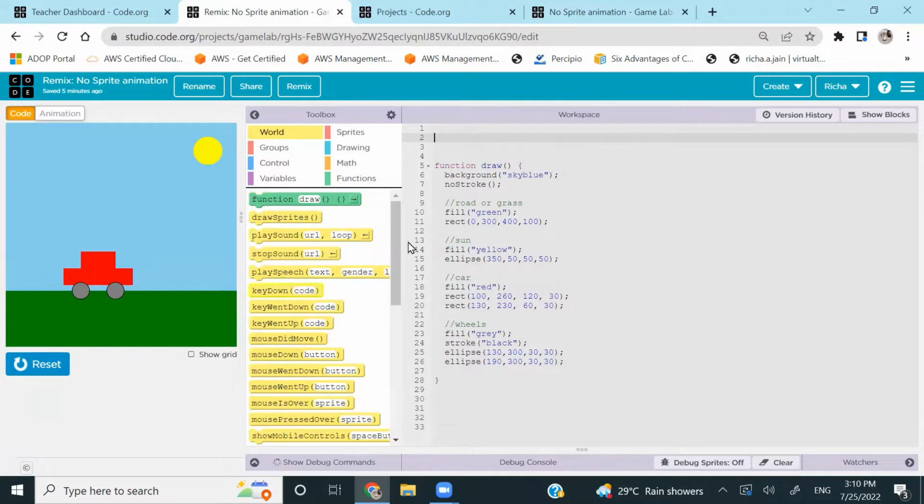This is a simple drawing in which I have created this background sky blue. I have chosen no stroke because I do not want this grass to have any stroke. I created this grass with simple commands which you are already aware of, fill and rectangle. Then using the ellipse command, I have created the sun in yellow color. I have also created this car by changing the color to red and creating two rectangles. These are the two rectangles placed on top of each other.